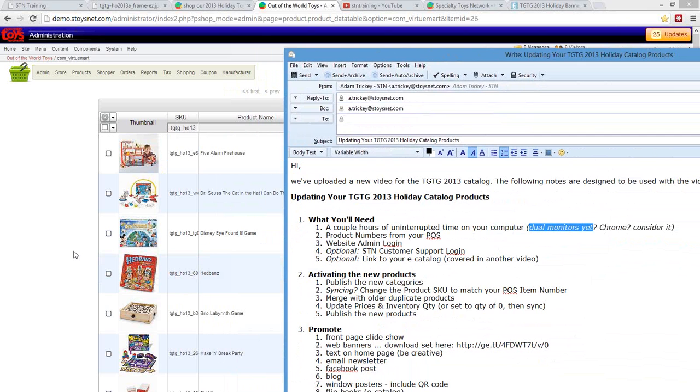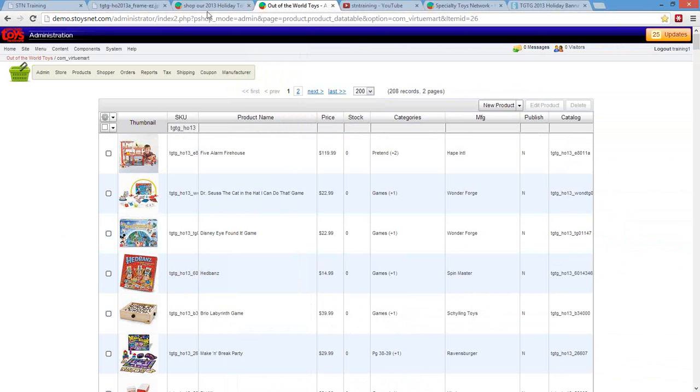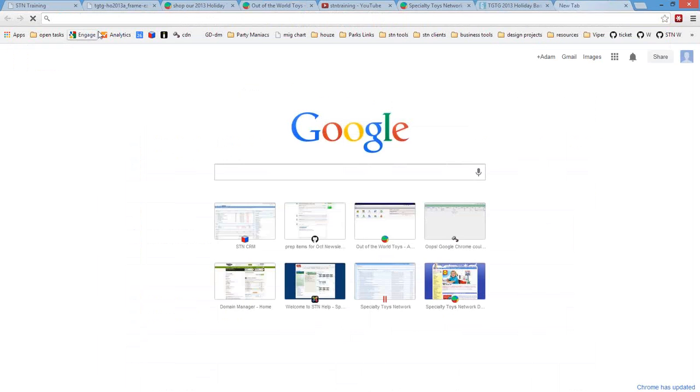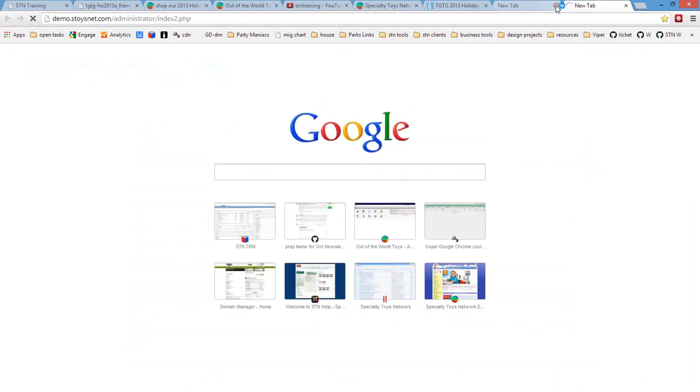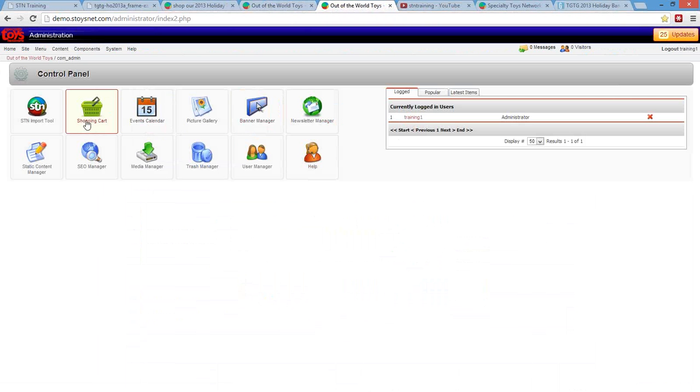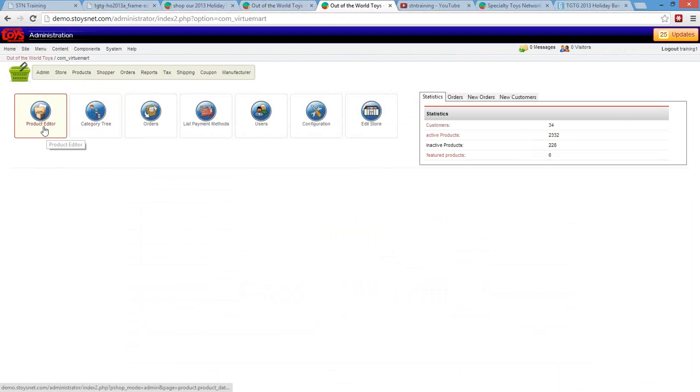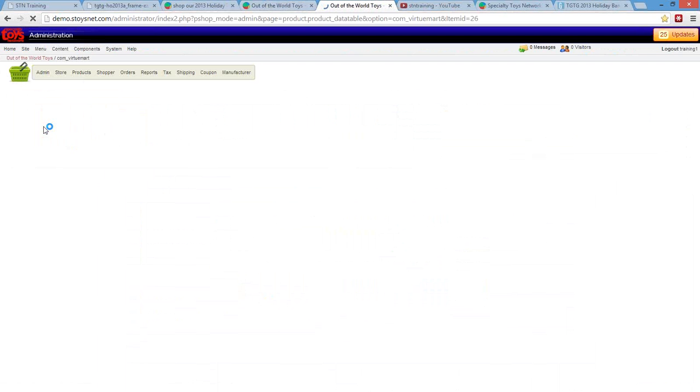Okay, so let's go back to our merging of information here. I'm going to actually log in. I'm going to copy my URL. There's a short little trick for logging in on multiple tabs. Copy that, open a new tab, and paste my URL in there again. Open twice. And what I'm doing here is I'm opening 2 tabs with access to the back end. So I'm going to go to the shopping cart and the product editor again.